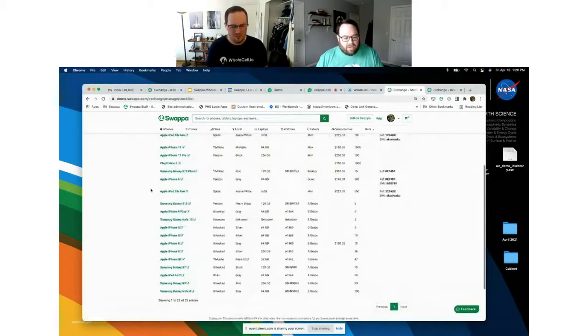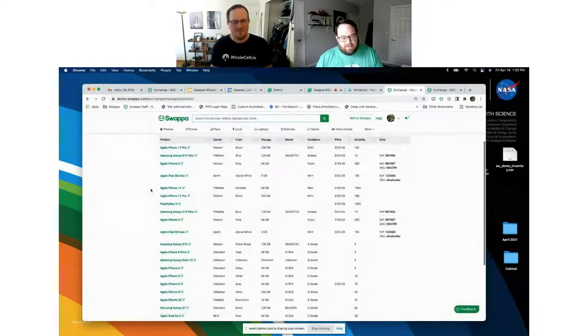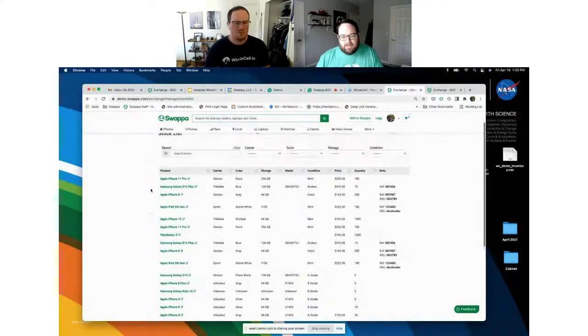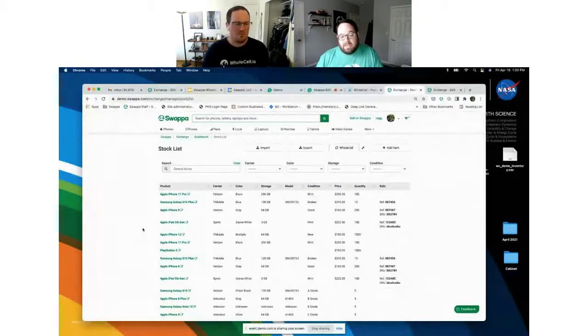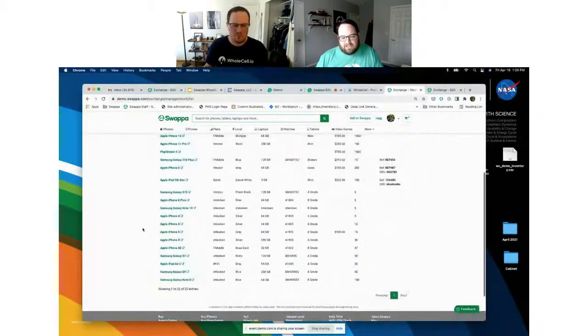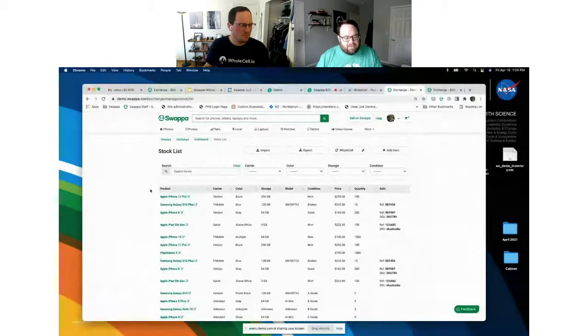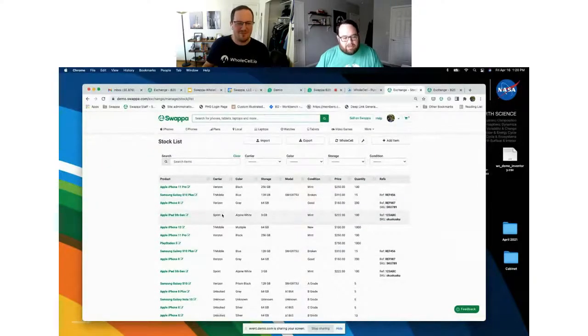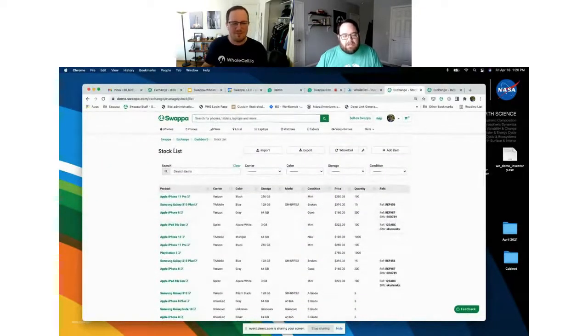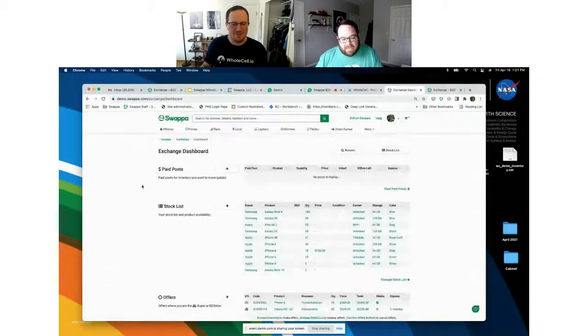So now I've got quite a bit. I've got the pieces that I added just by hitting the WholeCell sync button, and I've also got the stock list that I imported. Hopefully that gives a decent idea of what it's like to use this. These listings are all now live and out there in the demo environment, and will be visible by buyers. So I'm going to pause there and go back to my dashboard.